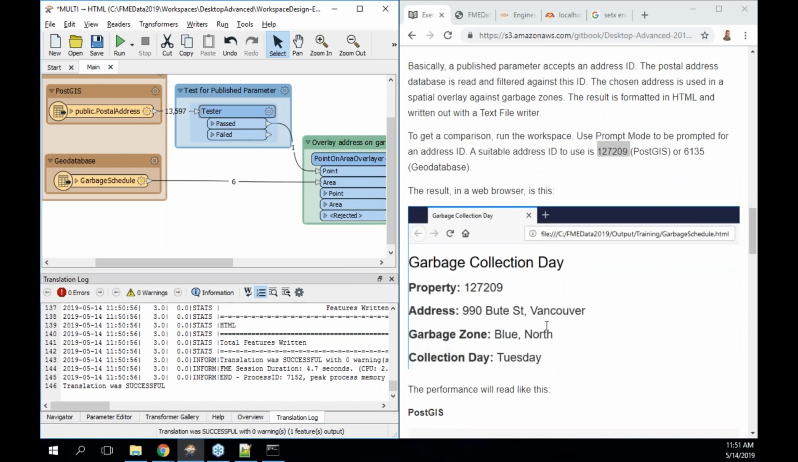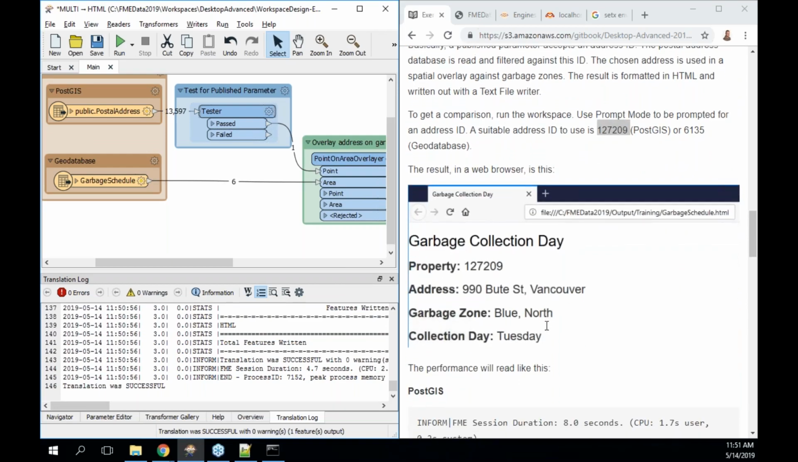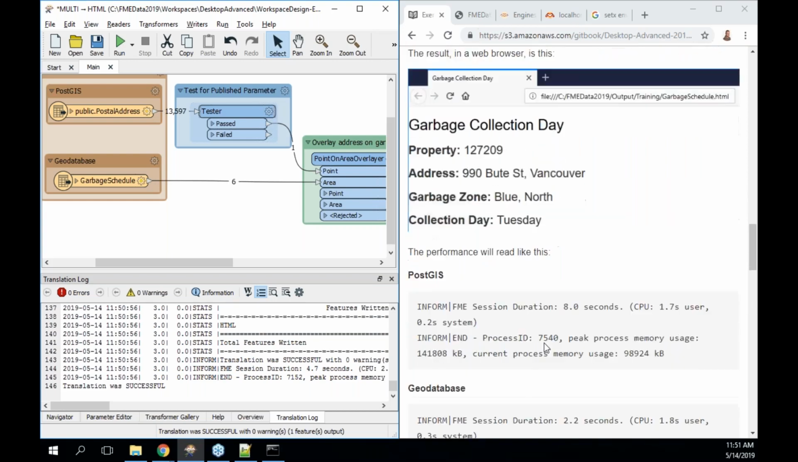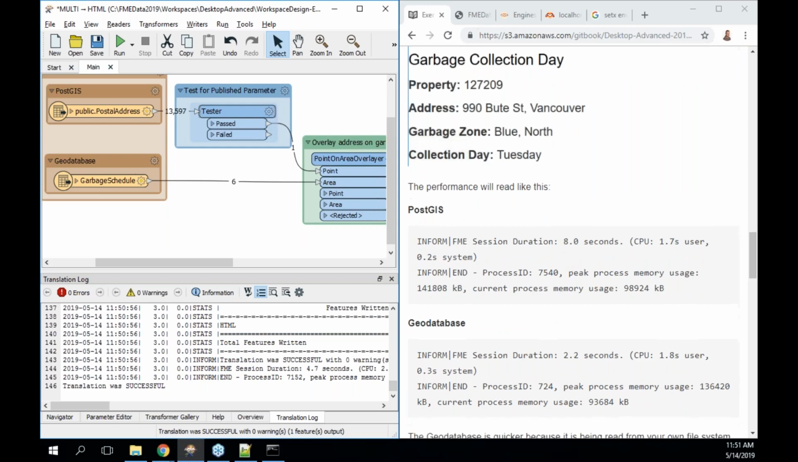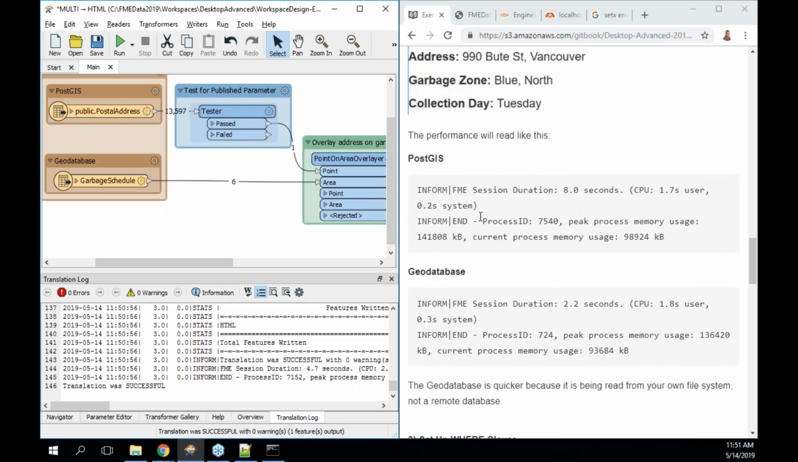If we were to inspect the HTML, we'll skip that for sake of time. This is what it would look like. Garbage collection day, the property, the address, garbage zone, collection day. And it ran in 4.7 seconds. Again, because this is a database on the internet, your own internet connection will affect that. Well, not your own, actually, because you're running this on an Amazon EC2 machine, but the internet connection for the Amazon EC2 machine will affect it.